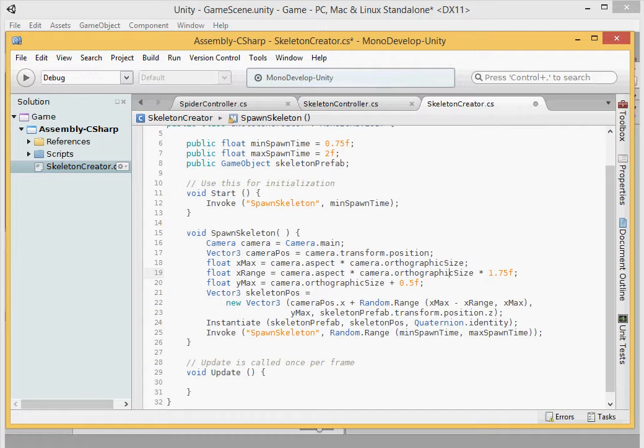What you're doing is making sure that skeletons don't spawn in the first eighth of the screen from the left. That's why you're doing that. Y max, the same thing. Camera orthographic size: you want the X value or the Y value, and all you're doing is adding half a unit above that, because when you make the skeleton spawn, you want it to spawn from just outside of the edge of the screen.